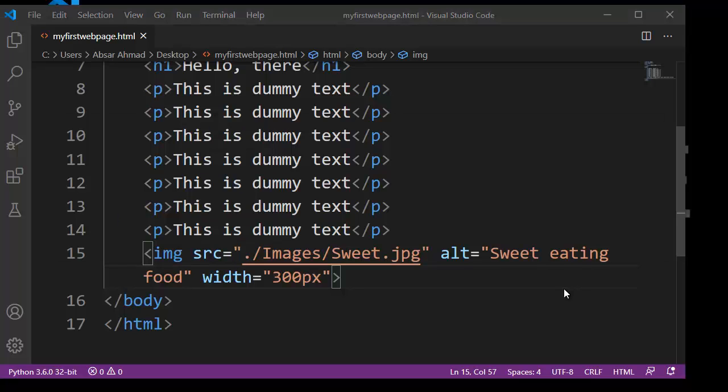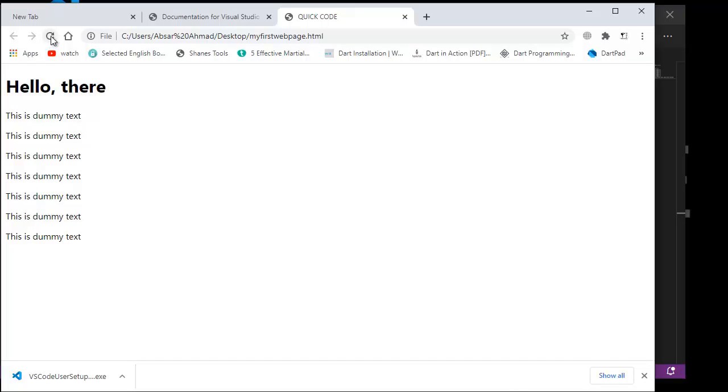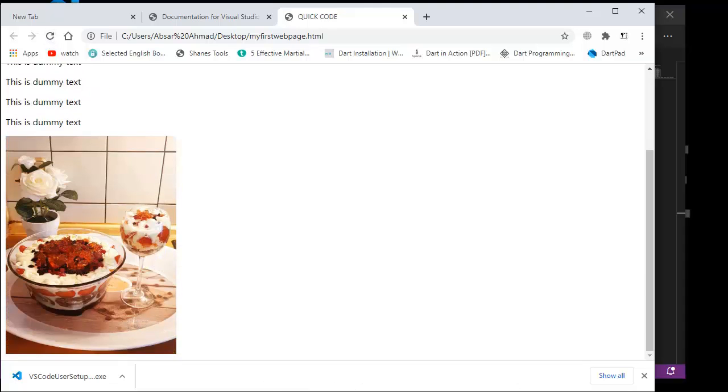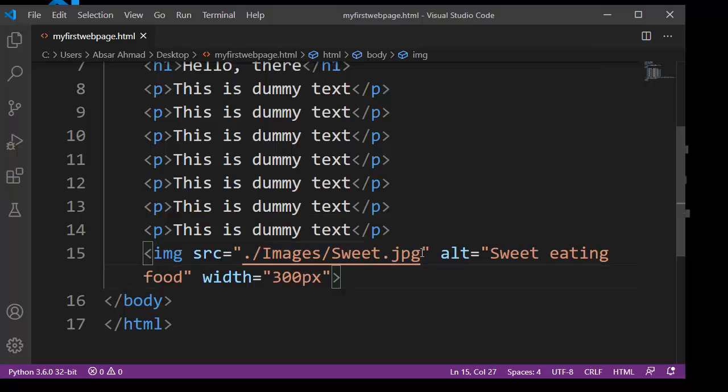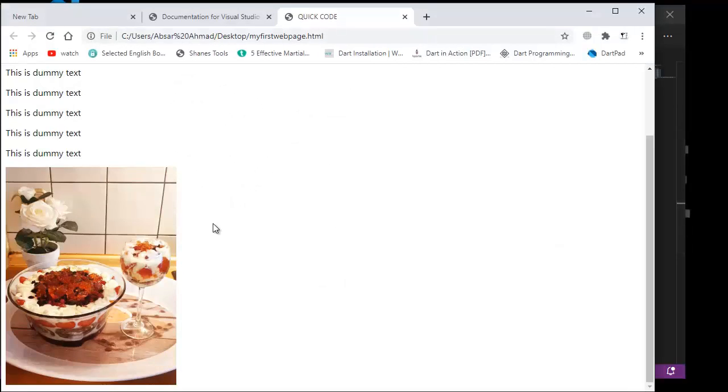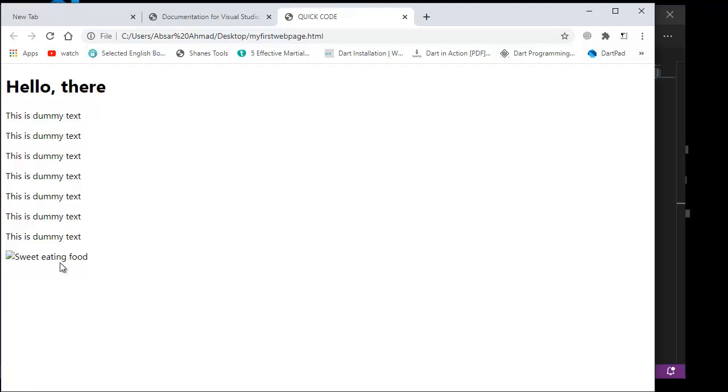Just go again to your page here and click on it, and you can see this. Now if you come back here and make a misspelling, your browser doesn't know where the image file is located. Come back here and press F5, and you can see sweet eating food and a very small icon for an image. This tells what is inside this image.